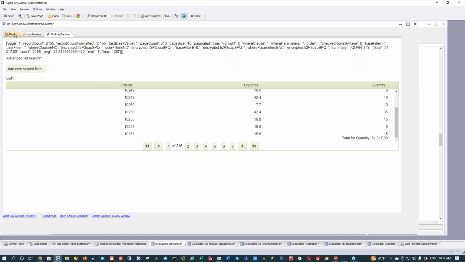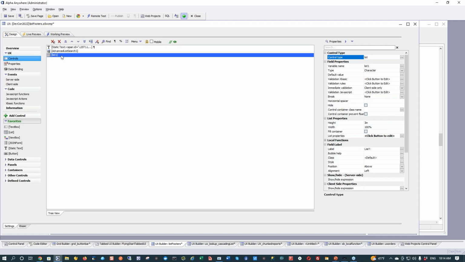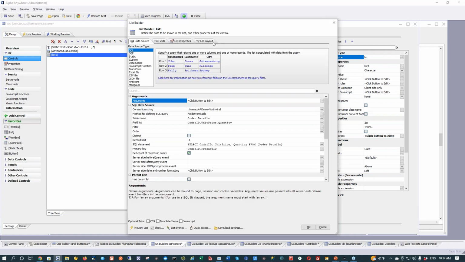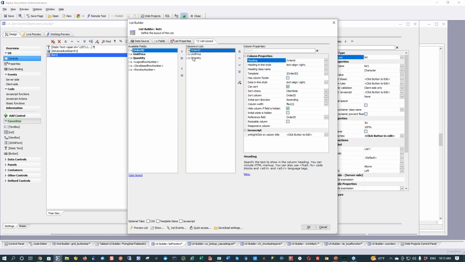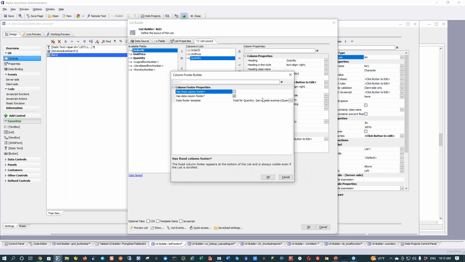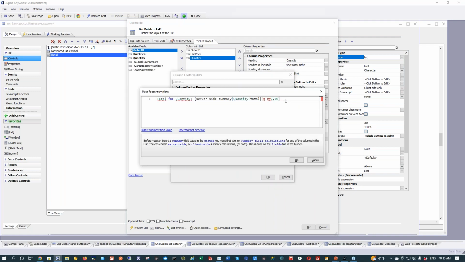So let's say we wanted to also show the average quantity. What I would do is go back to my list, and then go to the layout, go to the quantity field over here and open up the template builder. And then I'll put in a break, BR. And then I'll type in average. And then I'll say insert summary field. So there's server-side summaries. We want quantity and we want the average. So you can see there's my placeholder, there's the average.